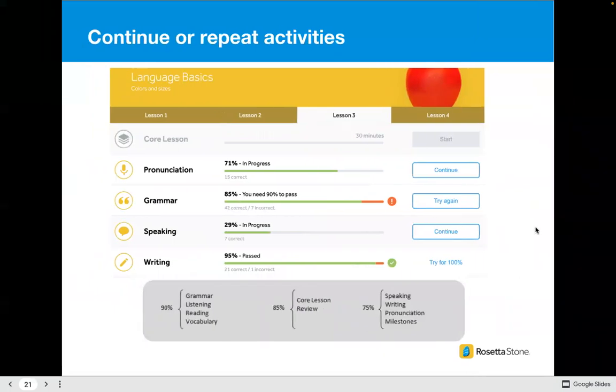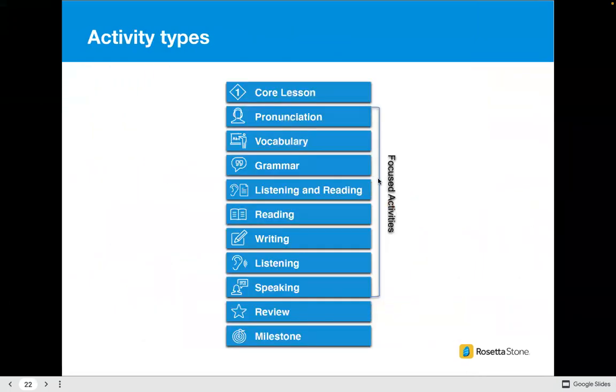So folks, just to kind of review, each of those units contains a variety of different activities. The students should start with that core lesson and then proceed through the various additional activities. Again, there are a variety of different ones to make sure that we are addressing all 4 communicative modalities, of course, speaking, listening, reading, and writing. Those learners will also have 4 review activities sprinkled into each one of those units.